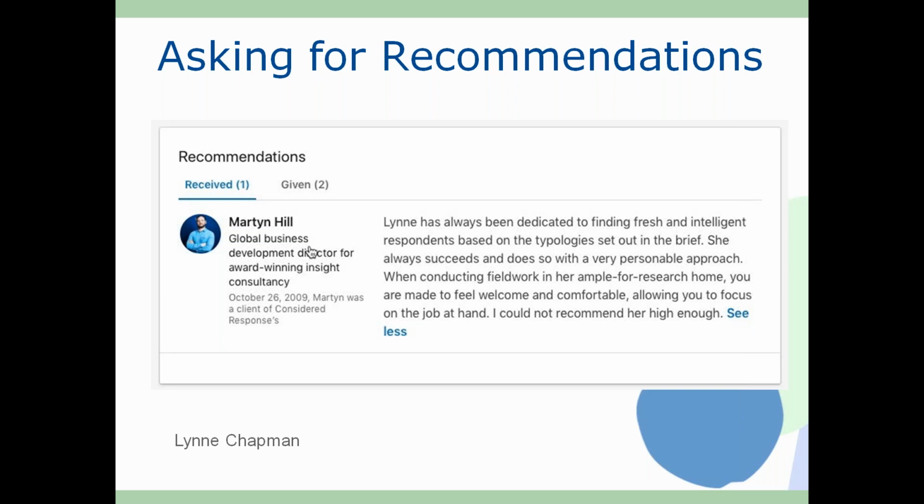Now, LinkedIn is great at this because it has a function where you can ask for recommendations. This slide shows a recommendation that was received by one of my lovely volunteers, Lynn Chapman. She received this lovely recommendation from Martin Hill, and he said some nice things about her service. Now, a couple of things to point out to you. This recommendation was given to Lynn in October 2009, and I'm recording this talk in 2019. So that recommendation was 10 years ago.